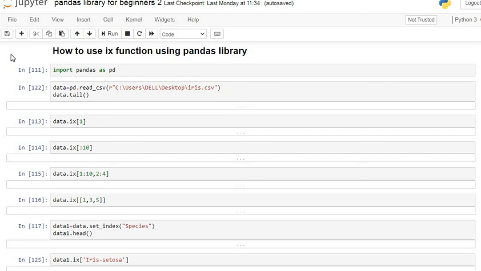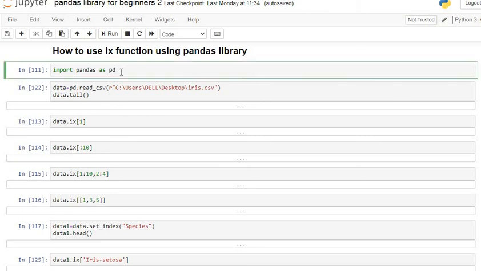In this tutorial, we are going to apply the ix function from the pandas library to retrieve different columns or rows from a data frame. So first of all, we are going to import the pandas library as pd. So let's execute our command line.